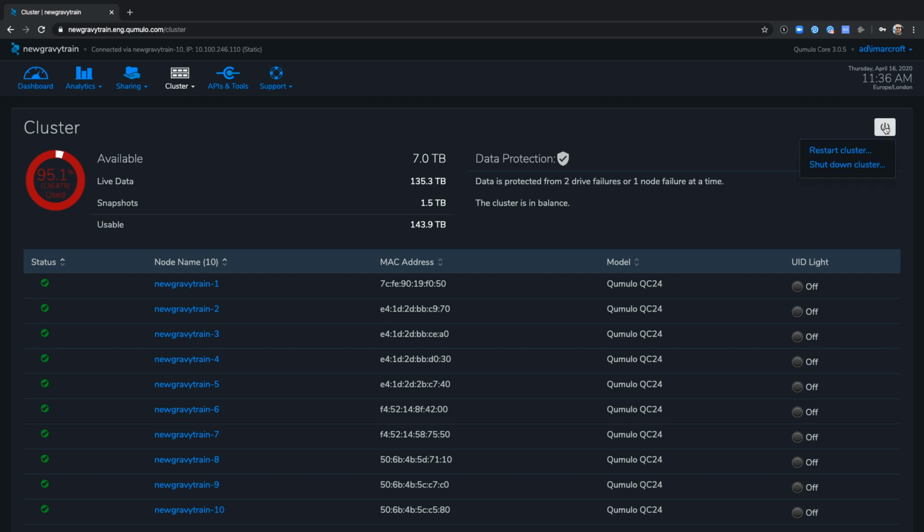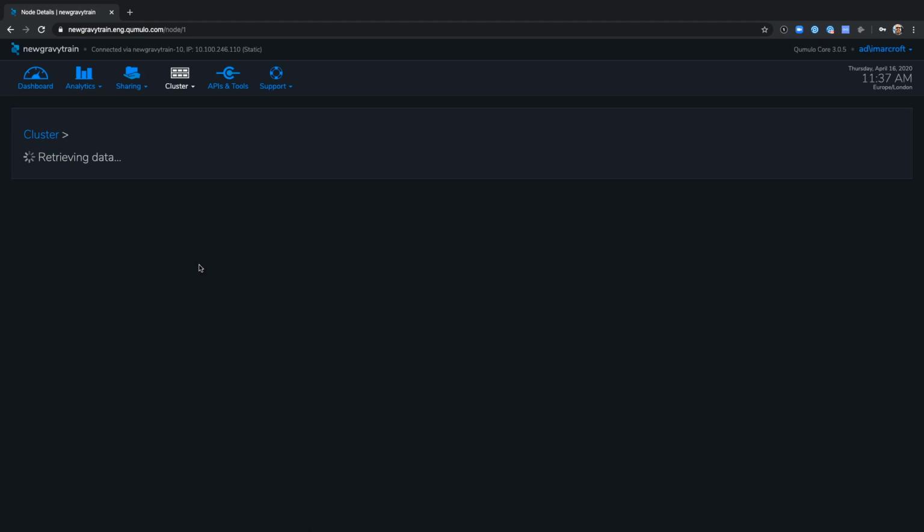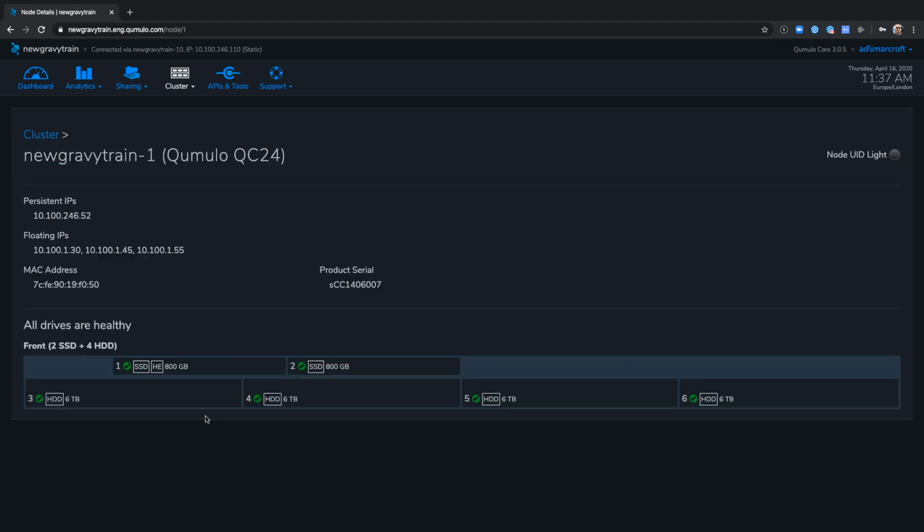I can restart or shut down my cluster from within here, and I can look at, this is a 10 node cluster, and I can drill into each of those nodes if I want to, and it will show me if I've got hard drive failures from within here, and I can switch on and off the UID light.